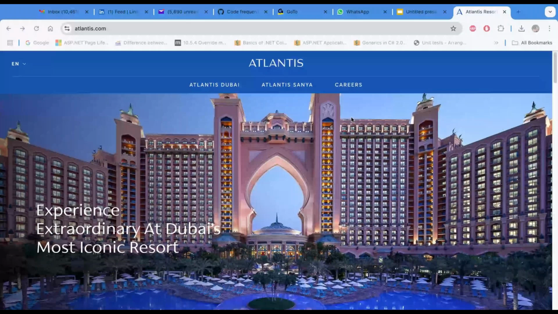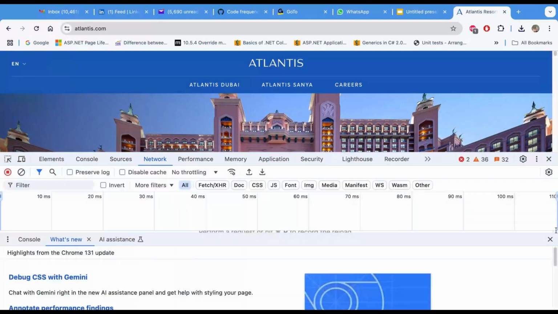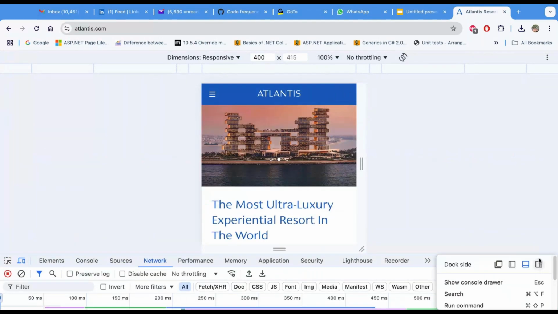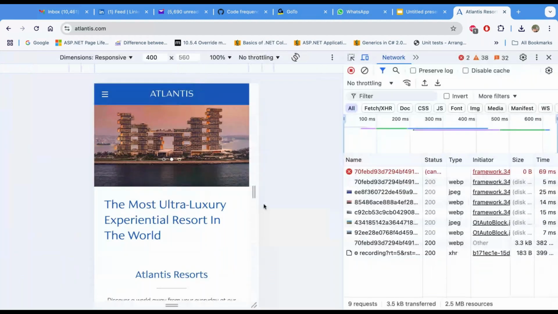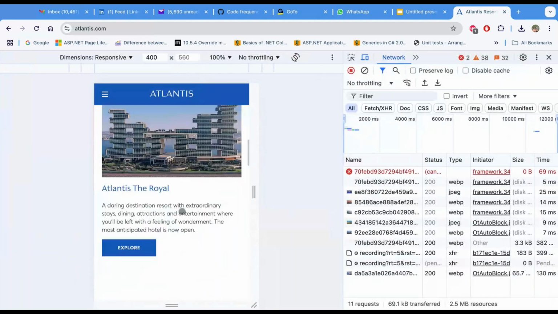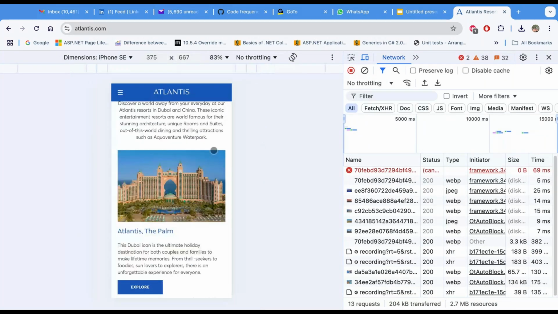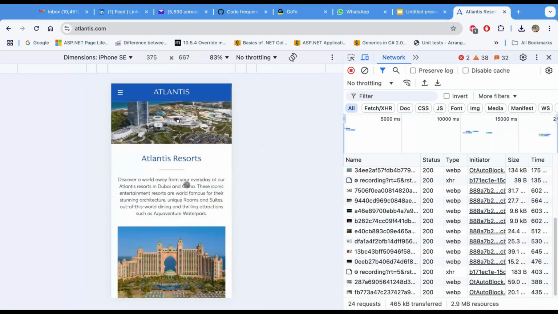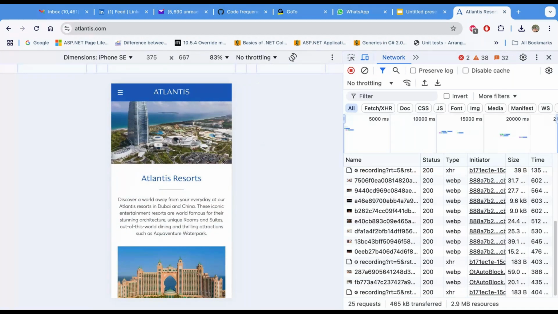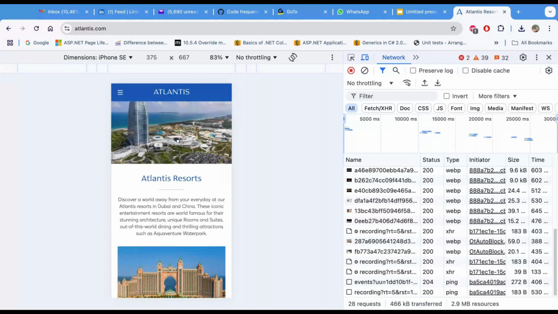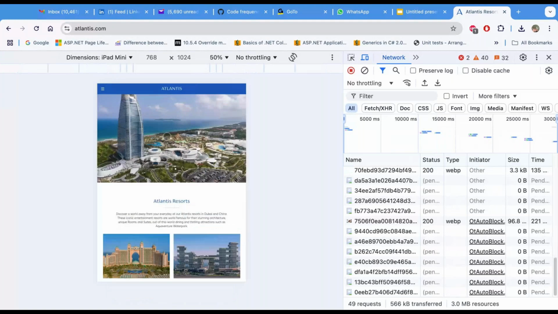But now if I change it to something like this, so I reduce the screen resolution dimension to something like this, you can see it changed. The way it looked changed. And similarly, if I change the dimension to a phone, the resolution changes, and the options also sometimes might change. And if I switch to something like a tab, you can see that the ratio gets changed.